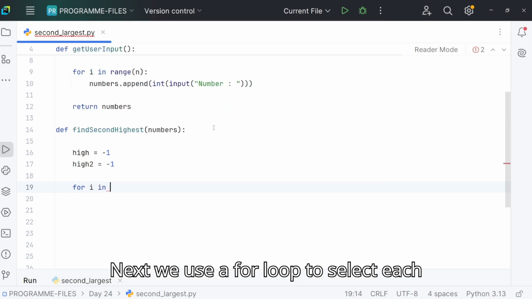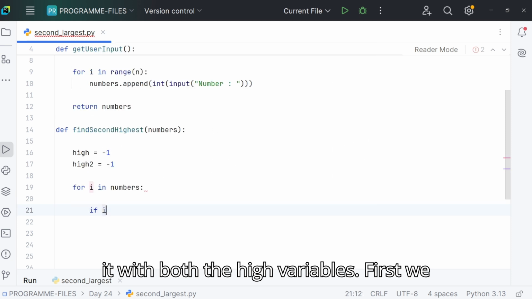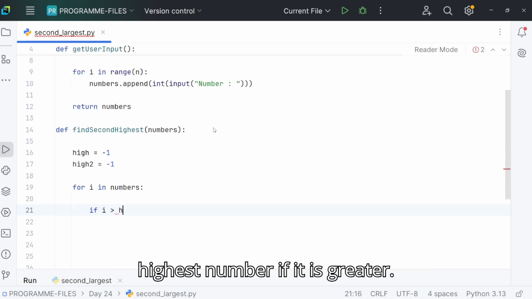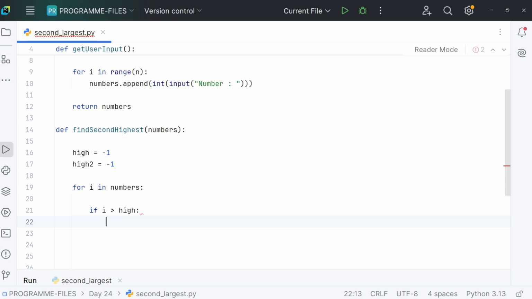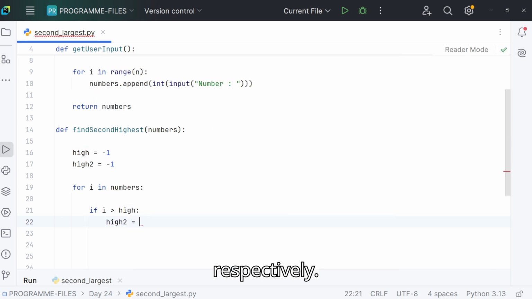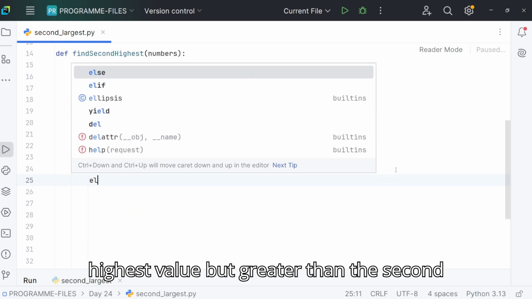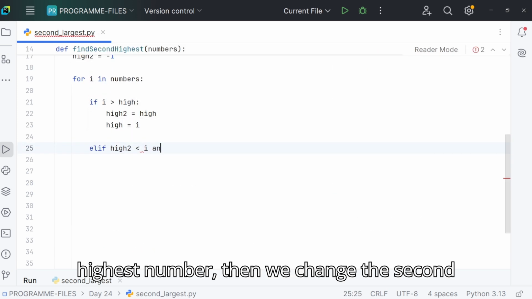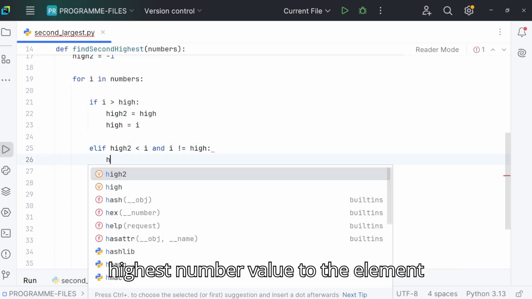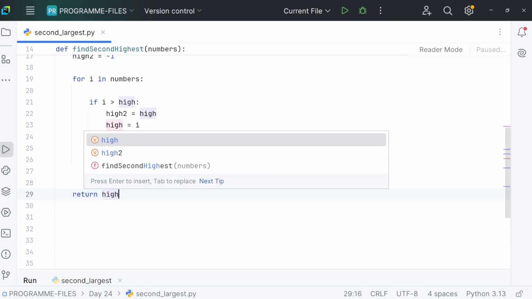Next, we use a for loop to select each element from the list and compare it with both the high variables. First, we check if the element is greater than the highest number. If it is greater, we change the second highest value and the highest value to the highest and the element value respectively. Else, if the element is less than the highest value but greater than the second highest number, then we change the second highest number value to the element value. Next, we shall return the second highest number.